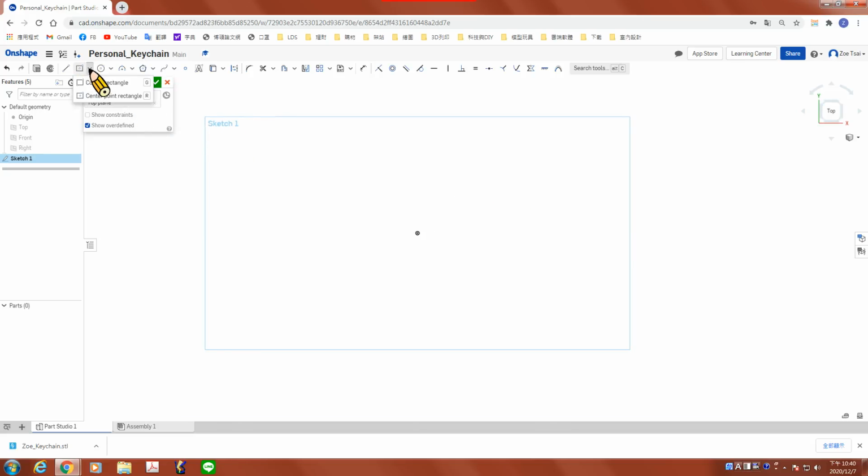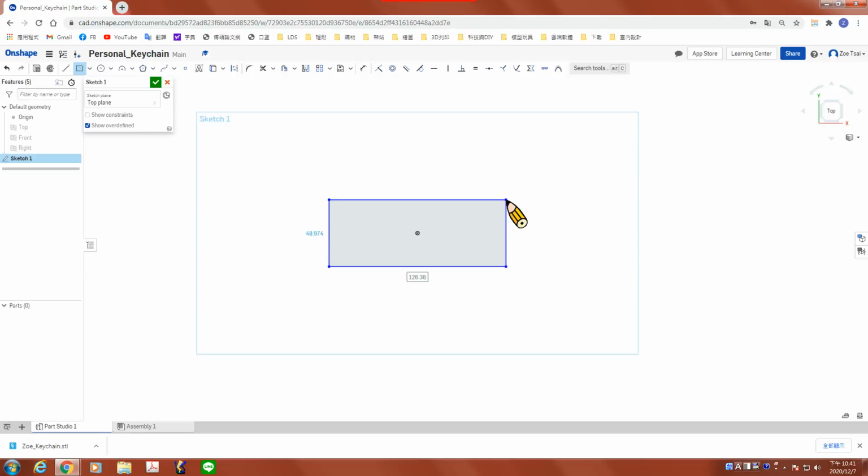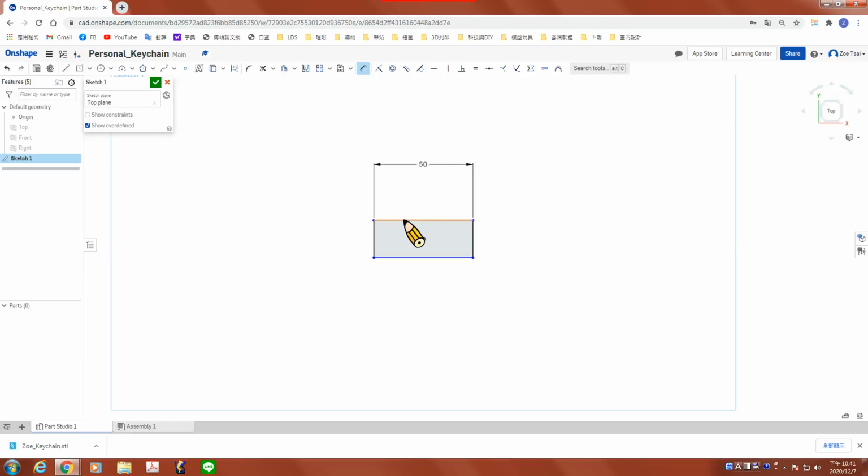And I will draw a center point rectangle. So click this tool and go to the center point. You click once and drag it and click twice. Then you got a rectangle, and right now we're going to use the dimension tool to set the length and width. So I'll do it slower. I'll do it one more time.